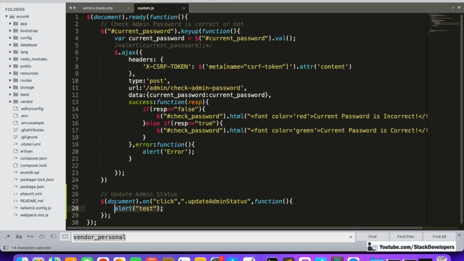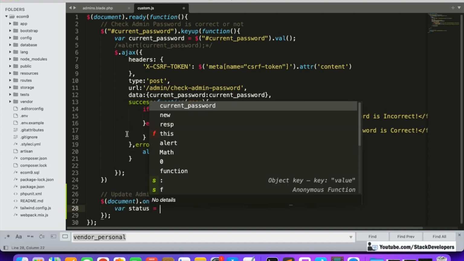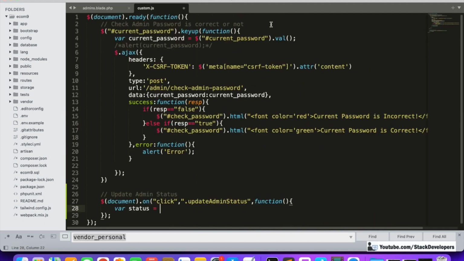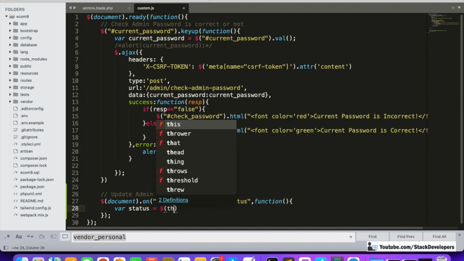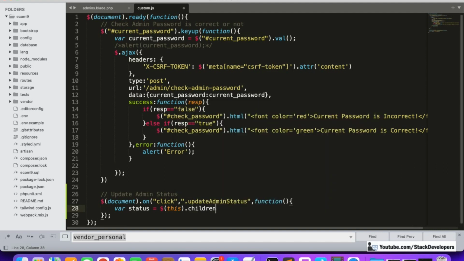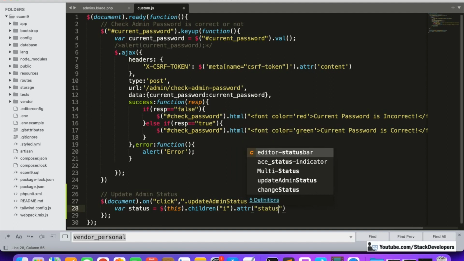First thing is we are going to get the status that we are using there. We will use the children element of jQuery to get the status here from the i, which is the child of the a tag. So we will use the children method of jQuery, like $(this).children(), and its child is i, and we are going to pick its value from status like this.